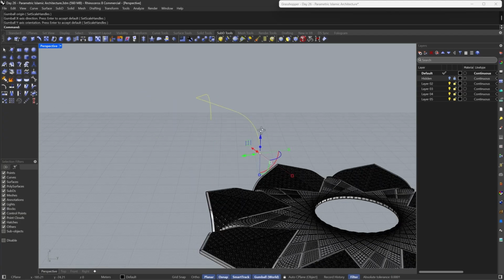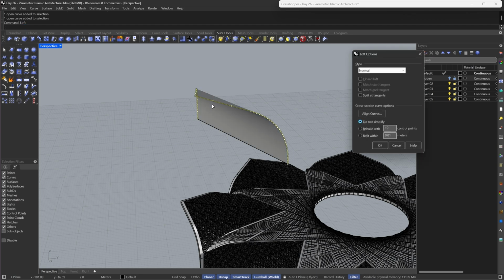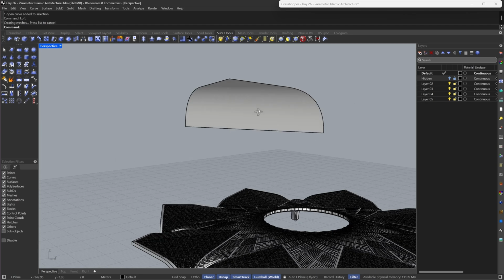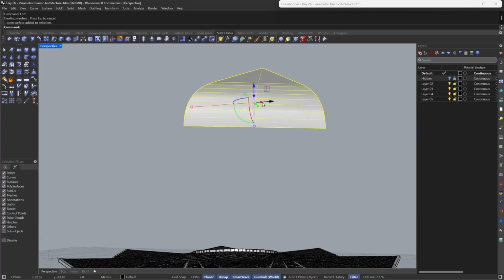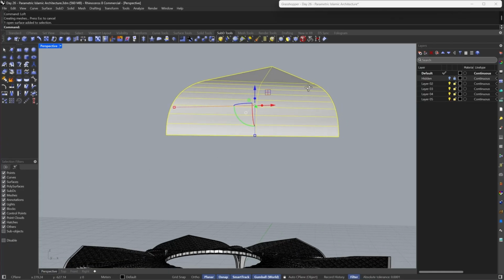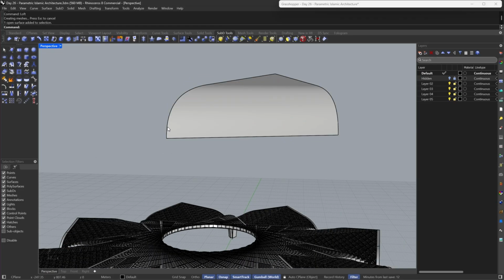Actually, I'm not going to move it. I think it will be good, but for now I'm going to just simply loft them. Okay, and I should have this surface, which is going to be great, and I'm going to divide it into multiple elements. So what I want to do is simply grab this curve.